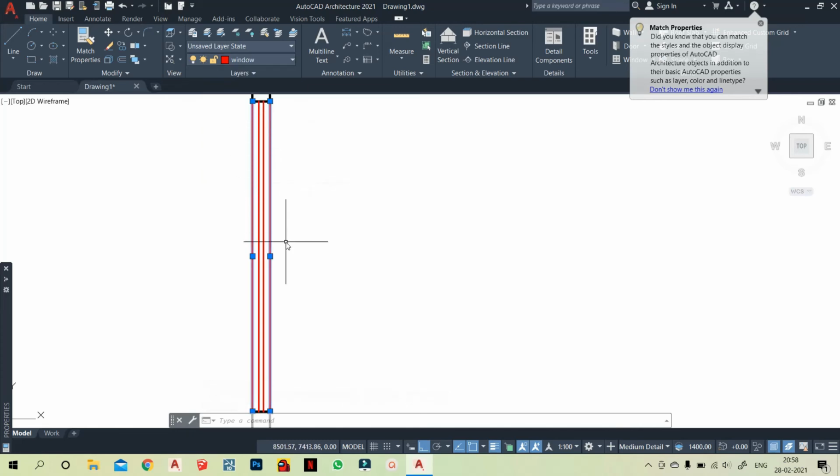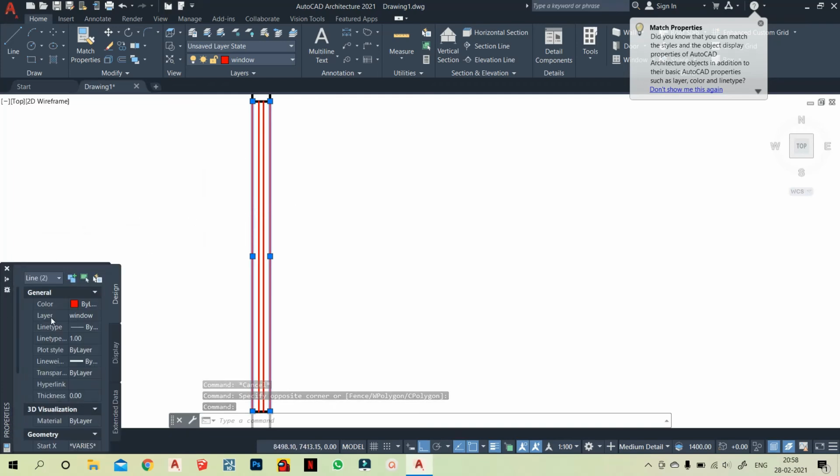But now I don't want them to be in red color, right? Because they are sill levels. I want them to be in a lighter color and not bold. So that's where properties come in. When you select color, it will say by layer. By layer means the settings of the layer. We don't want it by layer because we don't want it to be red and bold. So we want it to be black.